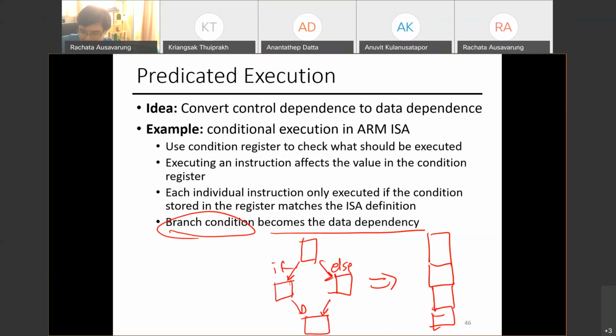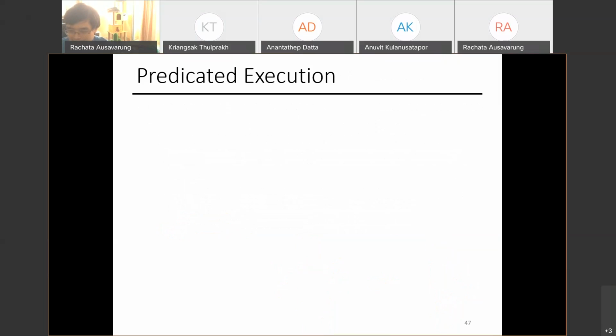This is the if part, this is the else part, right? And if you want to run whatever is in the if, the else thing gets squashed. You don't run whatever is in the else part. You just run the if and then skip to the future. That's the idea of predicated execution, as you can see here.